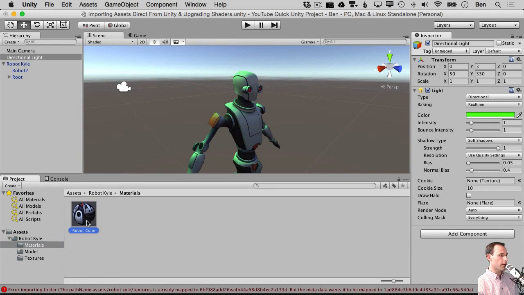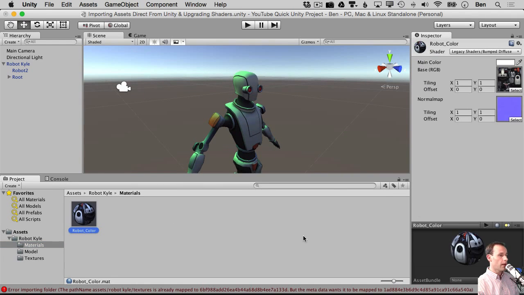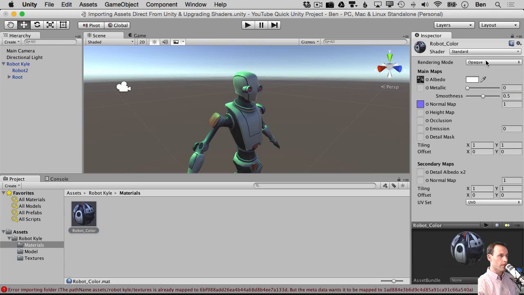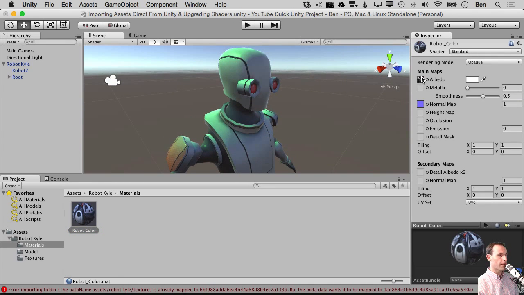So click into the materials and take a look at this guy's material. The thing to note is it's using a legacy bump diffuse shader. Change that to standard. Looks a little bit different, but Unity has still done a very good job of preserving the albedo map, that used to be called the base texture, and of bringing in the normal map, both of which are in the textures folder.